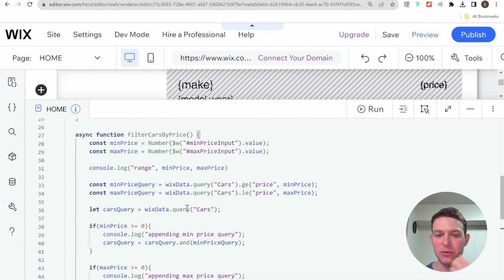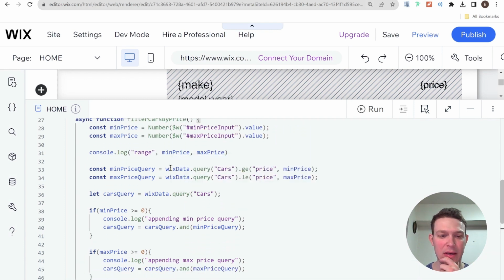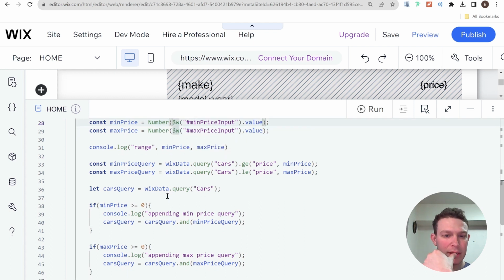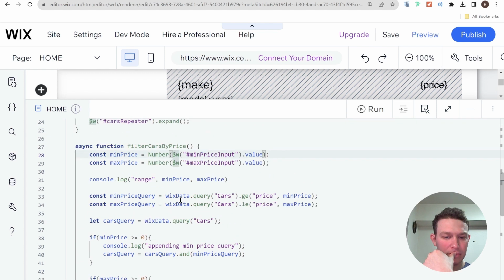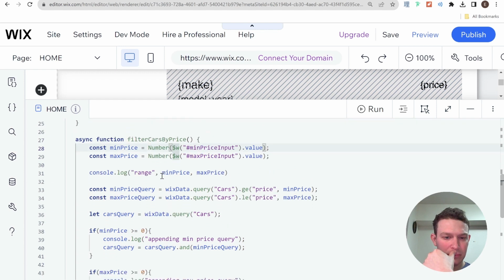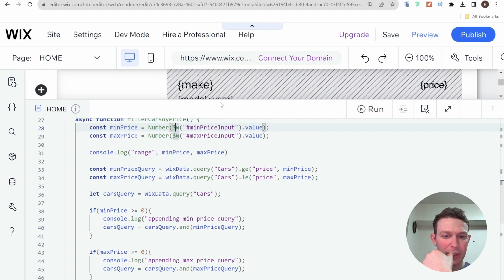So what I'm going to do is, instead of turning it into a number over here, I'm going to change this around a bit. Let's see what we can do here.